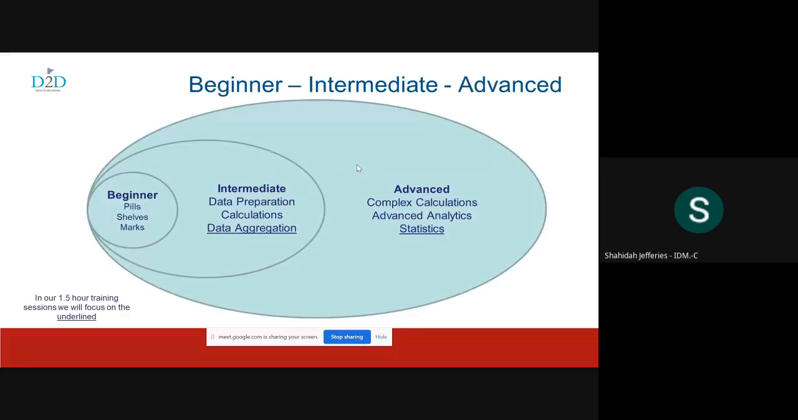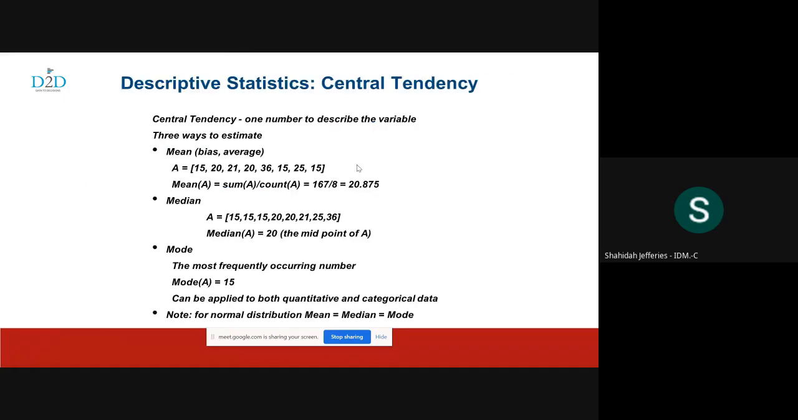This class assumes that you have already taken the beginner and intermediate classes, so we'll move right on into the advanced class. This is just a short description of mean versus median versus mode. I know it's been a while, so sometimes I forget between mean and mode. That's just for your reference.